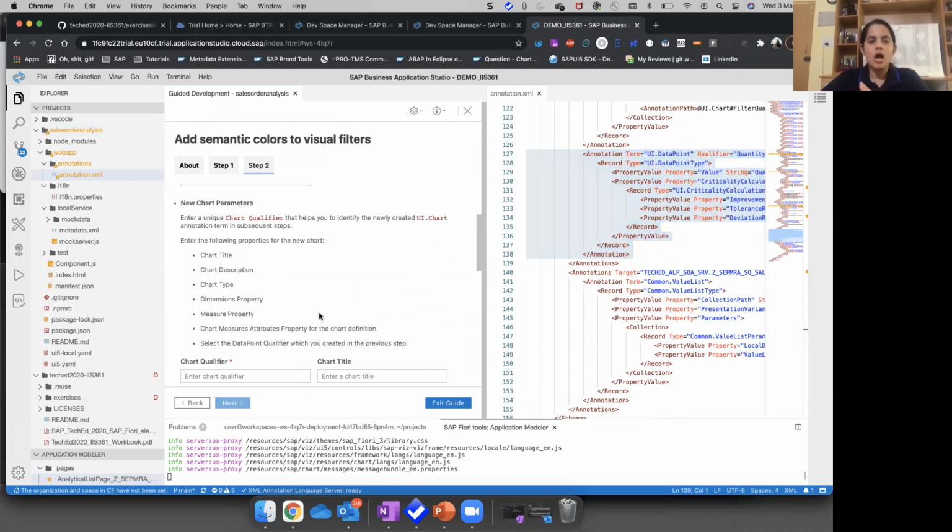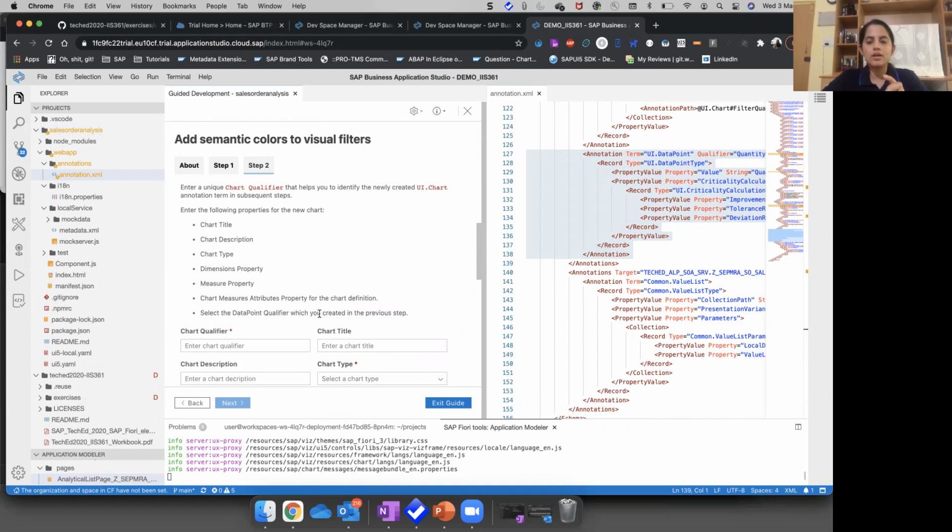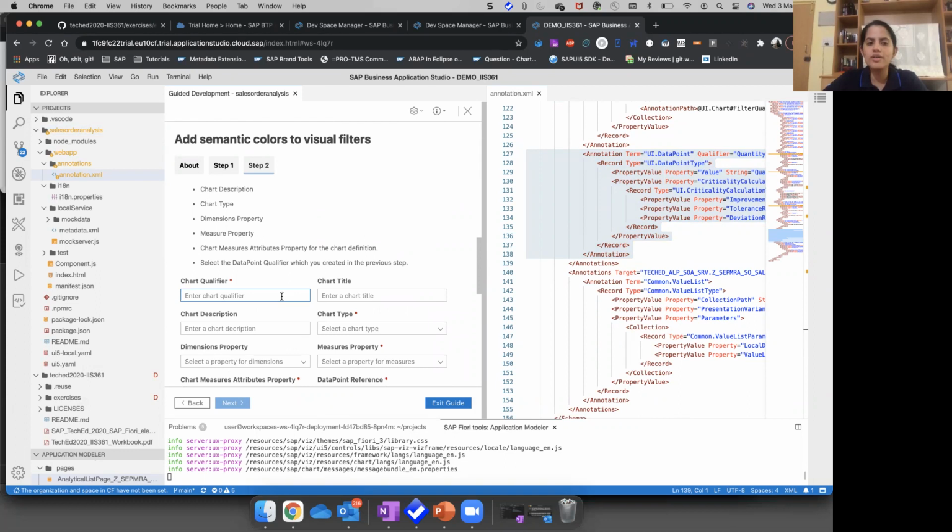Now you will actually have to associate the data point to your chart annotation. If you remember, we had already added the chart annotation. Basically, we'll be re-adding those values again. Filter quantity by date. If you want, you can actually go to the annotation terms and just add the association in the chart annotation term. But here I'll show you how you can do the same via the guide.